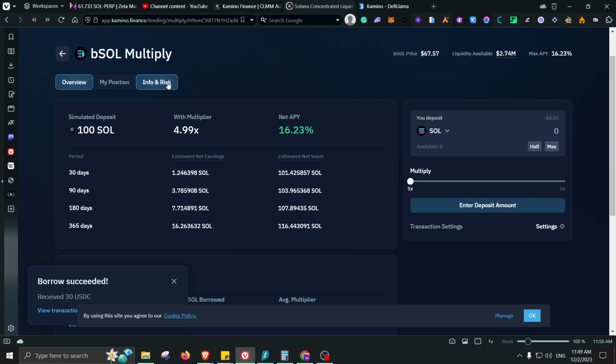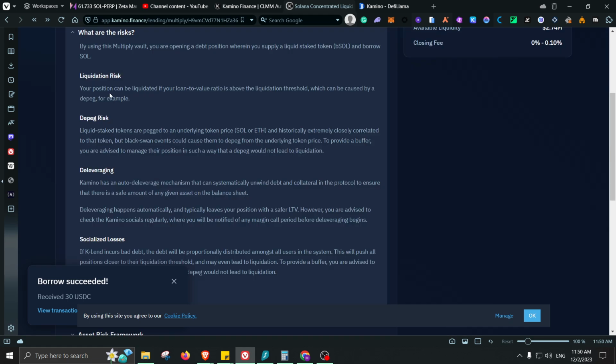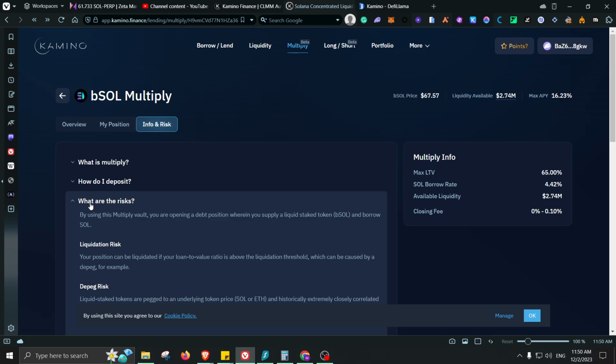So let's see, what are the risks? Your position can be liquidated if your loan to value ratio is above the liquidation threshold, which can be caused by a depeg, for example. So you can lose some funds there, obviously. So make sure that you read all the information before you proceed with adding liquidity and playing with leverage.